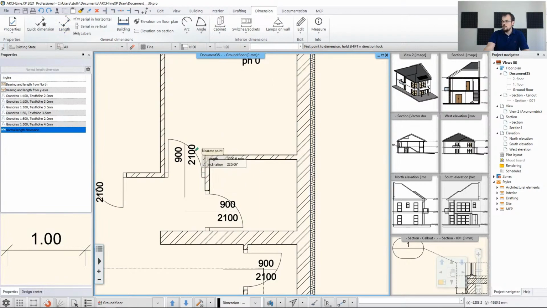So for example, if you want to show on your floor plan the length of this wall, you just have to click on the starting point of your dimension, click on the ending point, and then just move the mouse cursor where you want the dimension to be put.